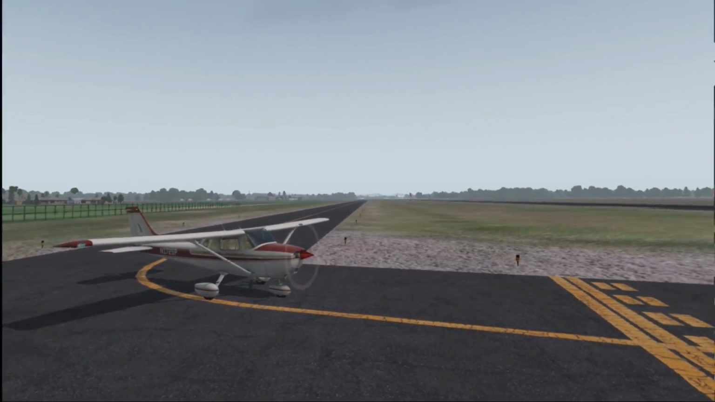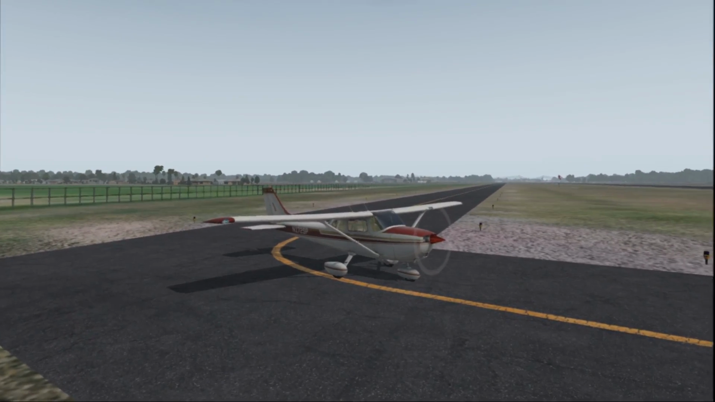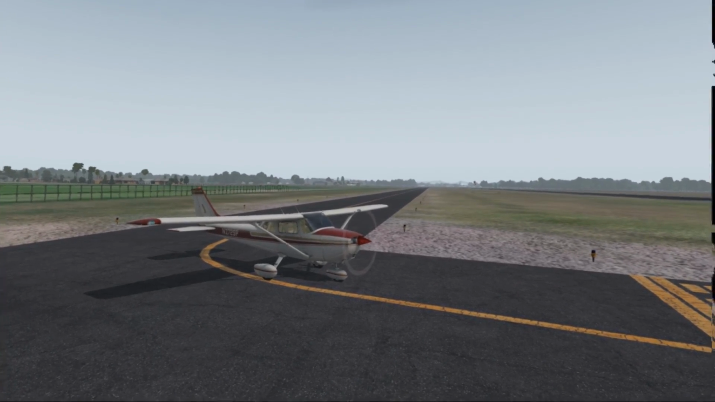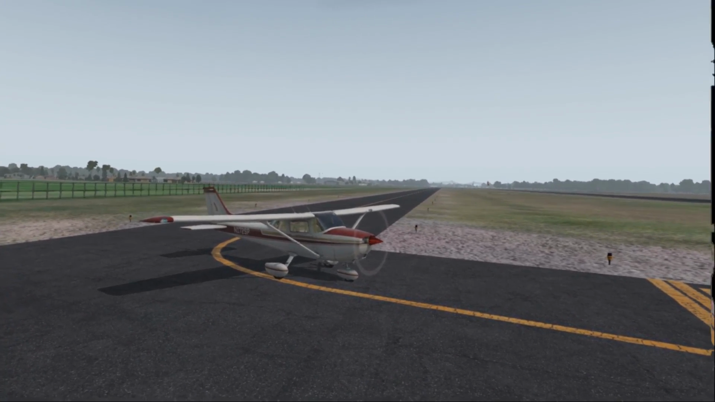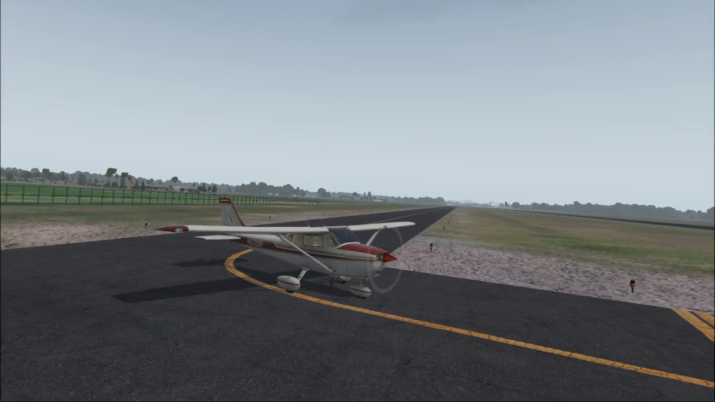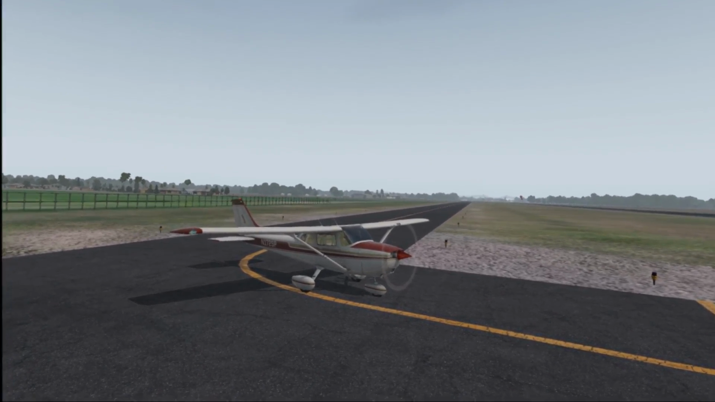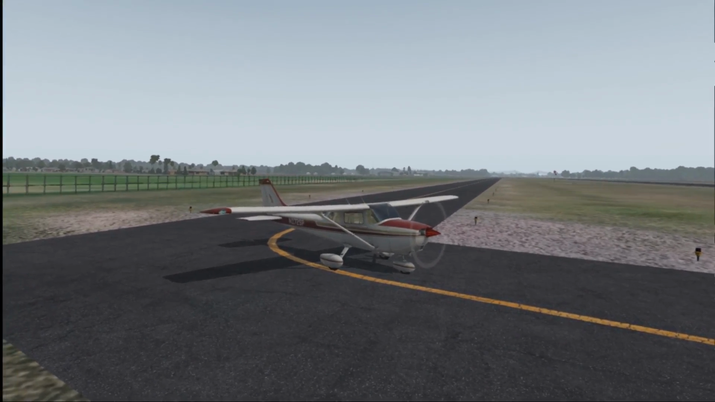Alright, we're back at Lumberton Airfield, and I'm ready for takeoff. I've already done my startup and run up, and I'm ready to take off at runway 05 at Lumberton. The winds are blowing at 050, which is favoring a northeast departure. Let's jump into the plane here.